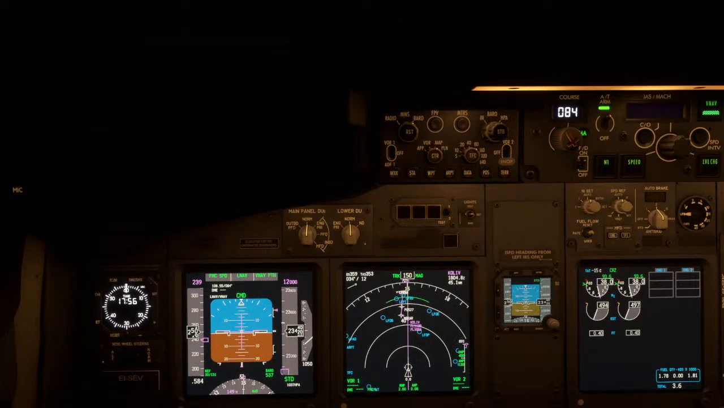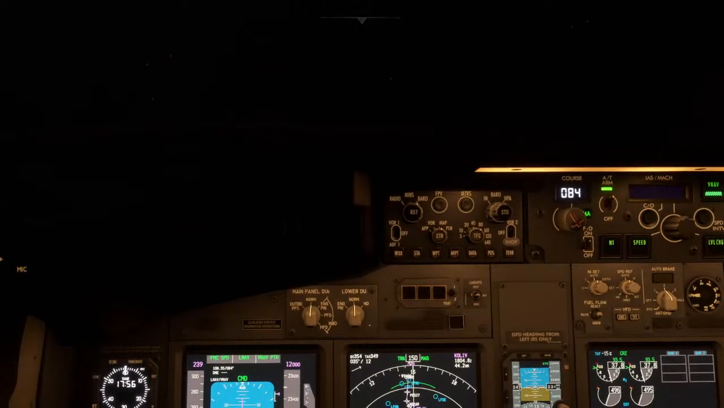So we have some broken clouds at 1700. Temperature in Paris is around 8 degrees. So I don't think we are going to need anti-ice unless we face some clouds.